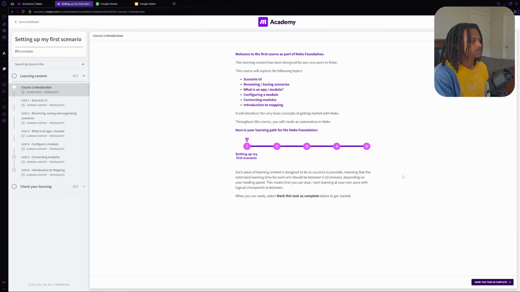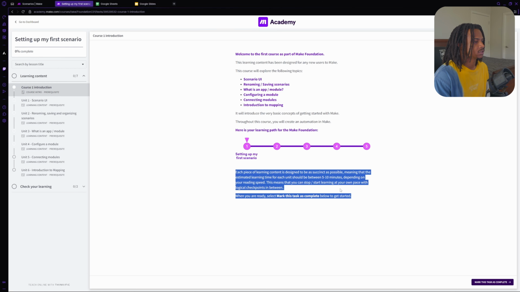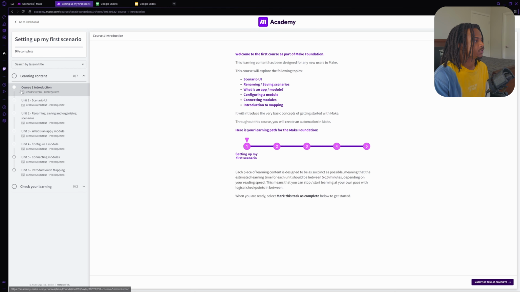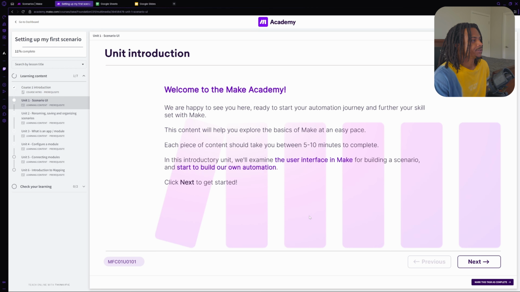It will introduce the very basic concepts of getting started with Make. Throughout this course, you will create an automation in Make. Here is your learning path for the Make Foundations. And this is just what it says in every single thing. It's just saying that it takes 5 to 10 minutes per unit. So here we go. We're gonna get right into it.